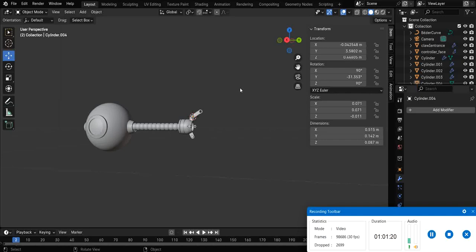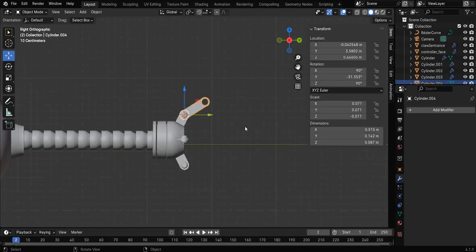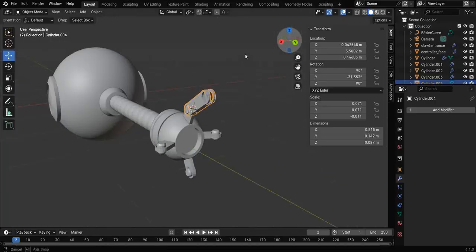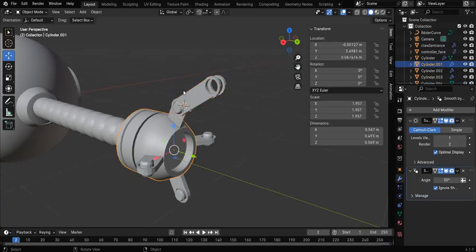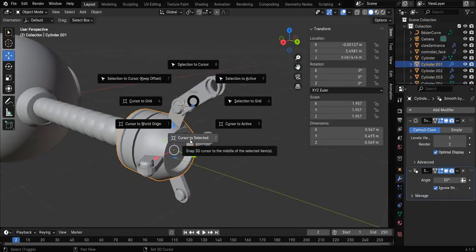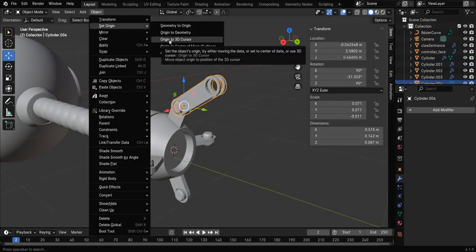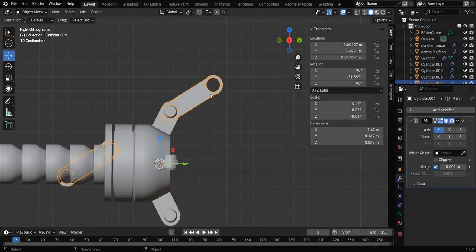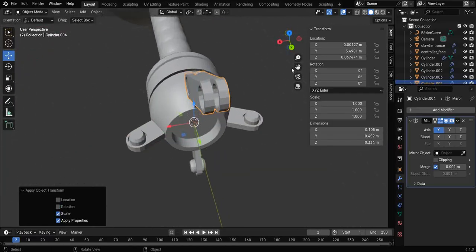Right, let's continue the next stages. Okay, simple as that. I'll move this over here now. Shift S, selected, and now I'll do Object, Set Origin, Origin to 3D Cursor. Then we're gonna do a mirror modifier. Now I need to go Control A, scale that. I don't know where that went.